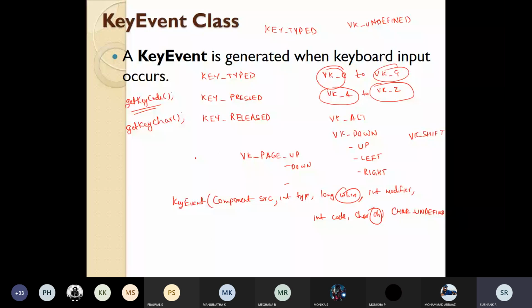getWheelRotation will give you the number of rotational units. If the rotational unit is positive, the wheel has moved counterclockwise. If the value is negative, the wheel has moved in the clockwise direction. And if you want to know the type of the scroll, you can use the getScrollType function. It will return either WHEEL_BLOCK_SCROLL or WHEEL_UNIT_SCROLL. So this is with respect to getScrollType.